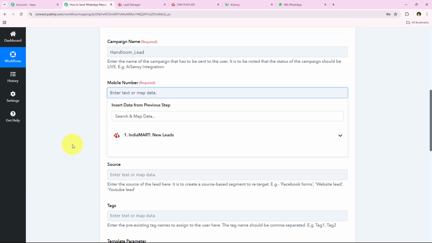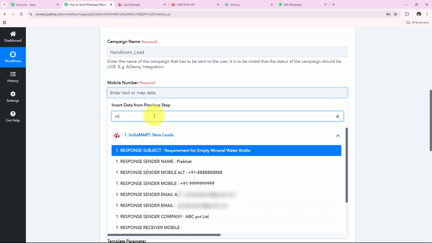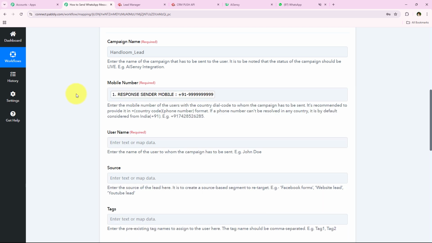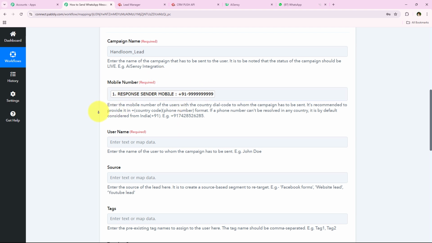new response received. So I'm just going to open the previous response and look for mobile number right over here. I'm just going to search for mobile number, and as you can see, sender's mobile, so we're going to map it. And after mapping this mobile number, we have to move on forward.